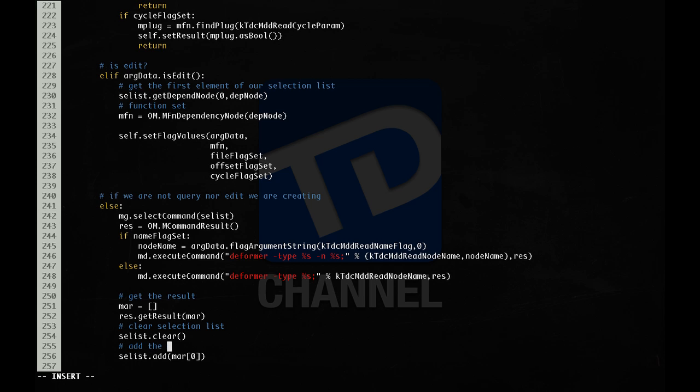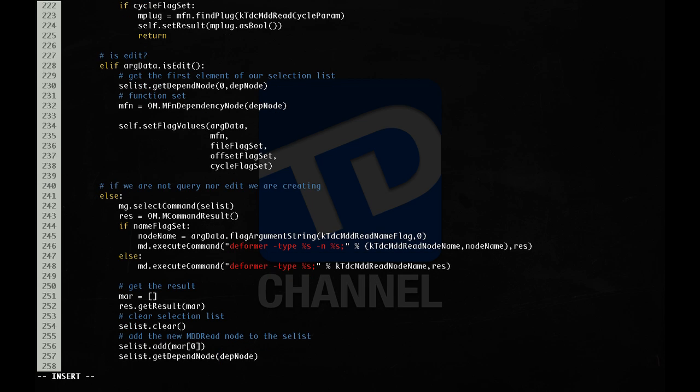So add the new MDD read node to the selection list. Now we are going to get the first component of the selection list. So we're going to do selist.getDependNode, depNode, and we did this before. So we have that there.